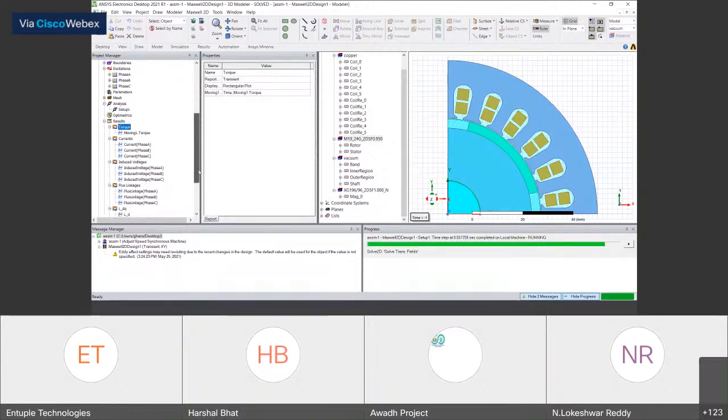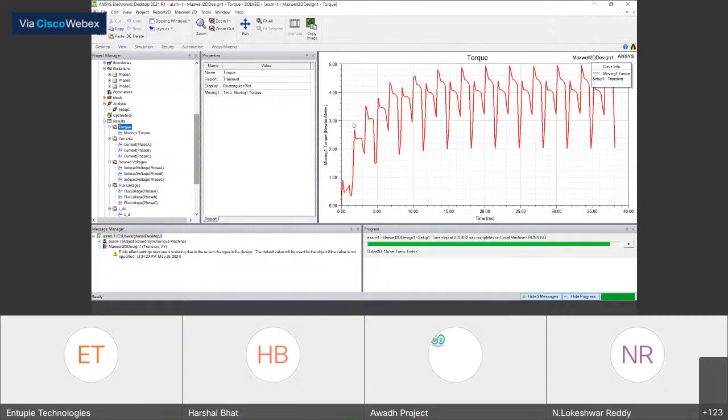Okay, so for example, the first thing here is the torque. If I double click on torque, you can see the torque waveform versus time in this case. You can see all the noise that is happening. A lot of it is due to the switching of the inverter, and the current waveform, due to its switching, is reflected into the torque waveform.